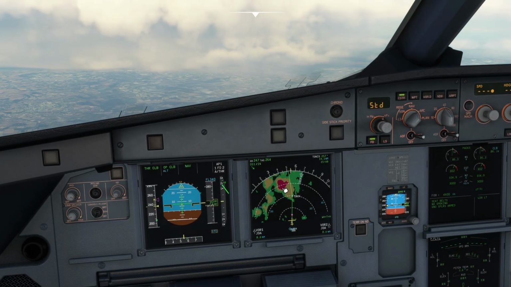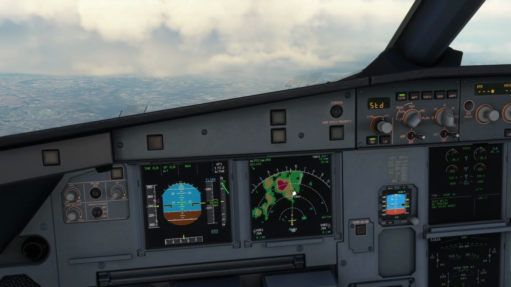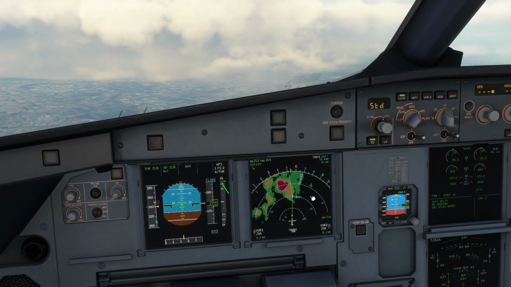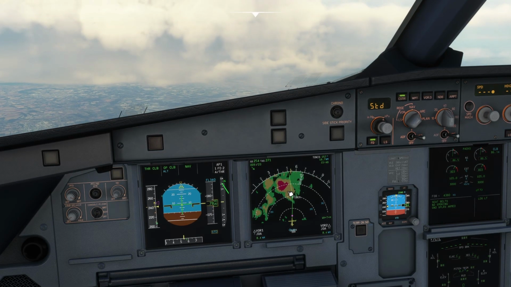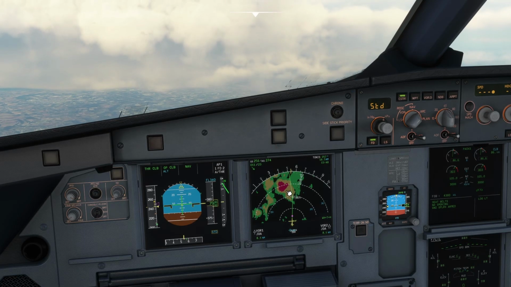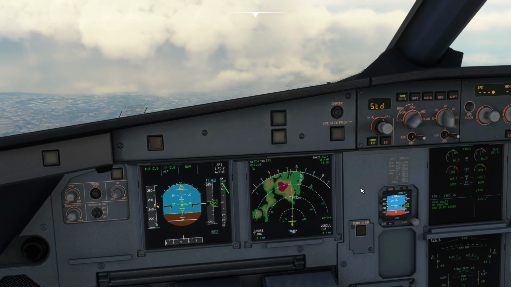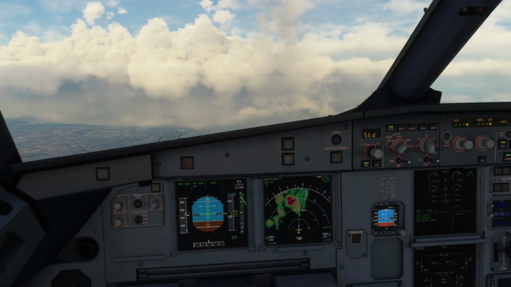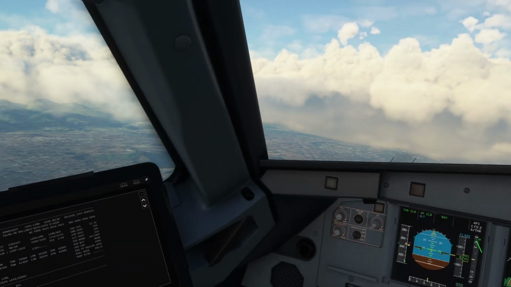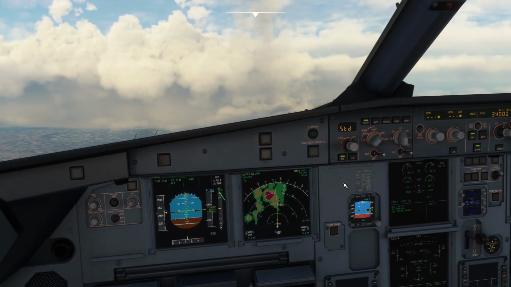So there is weather in front of us. Maybe it would be a good idea to... Actually, it's moving to the left. So let's see what will happen.